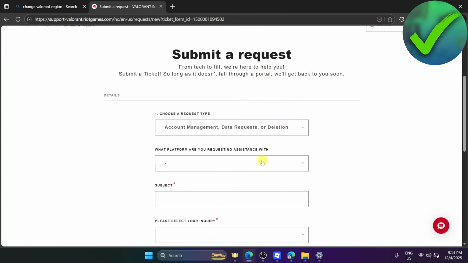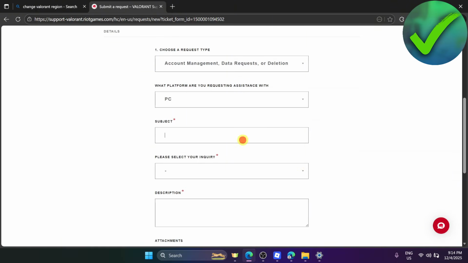So in this part, we're going to choose account management, which is right here. And then after that, in this part, we're going to click on what platform are you requesting assistance with. So we're going to click on PC since we're using a Windows. On the subject, just type changing region. So it's up to you whether you want to change it or not.